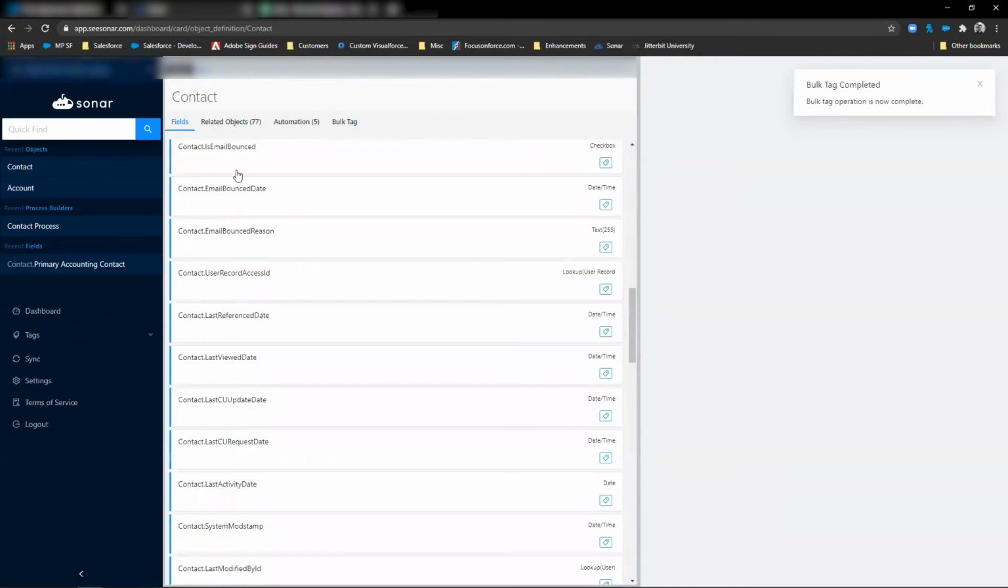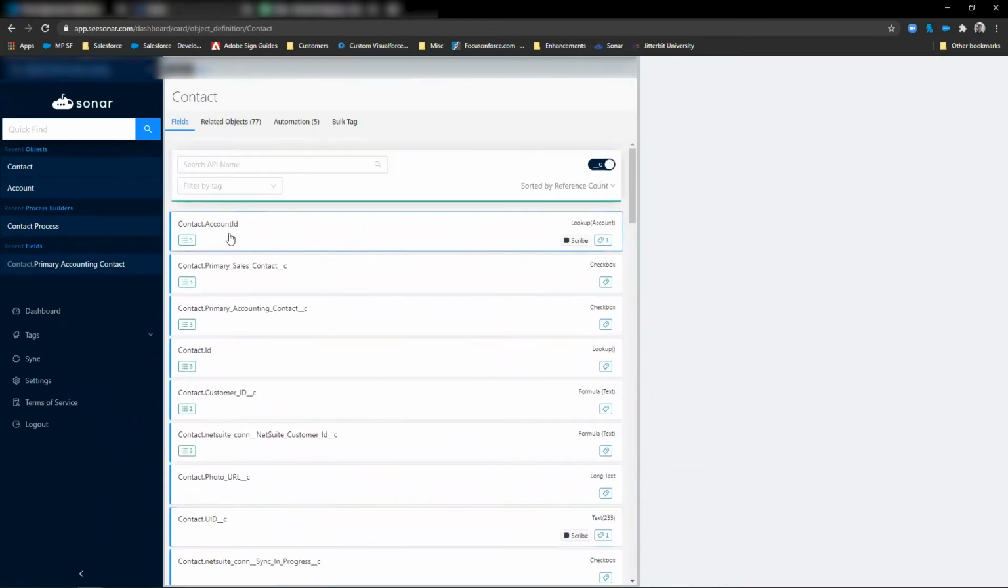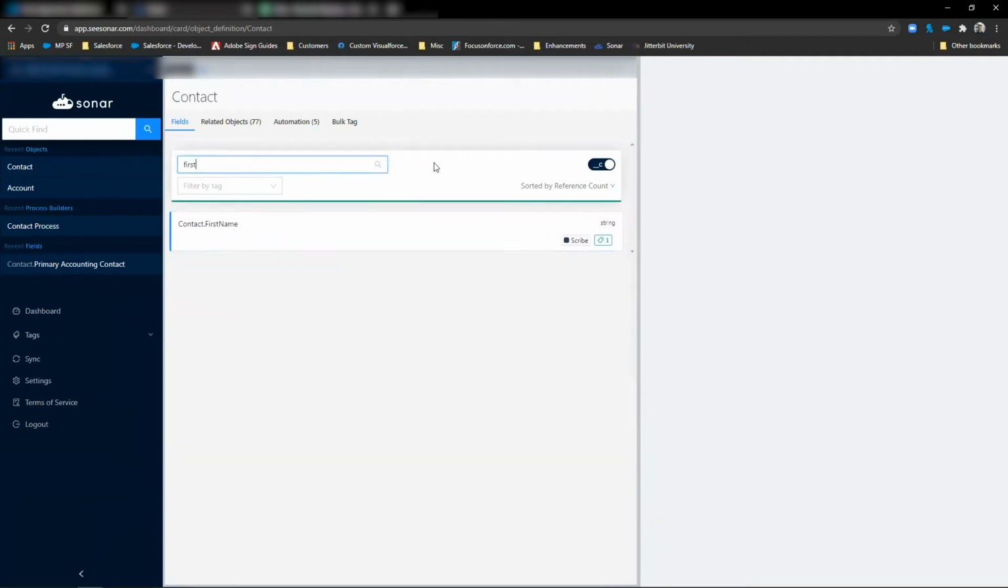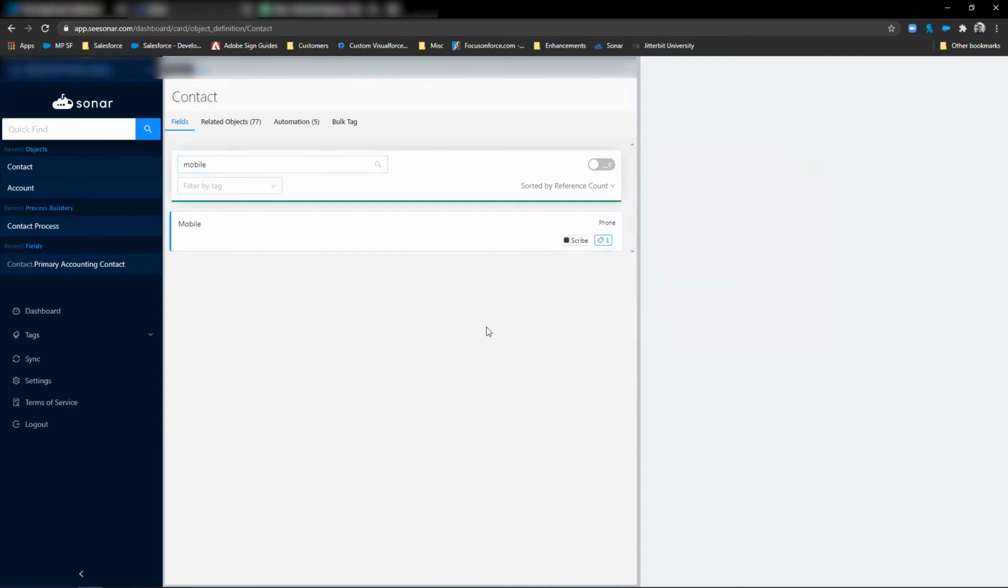And if I hop back over here, you can see UID is already now tagged. Account ID, I can search for first, all those different things. If I wanted to, I can then also fix the one that I couldn't tag, which is the mobile, and just go in here and select that. So this helps with organization. It also lets you manage different dependencies.